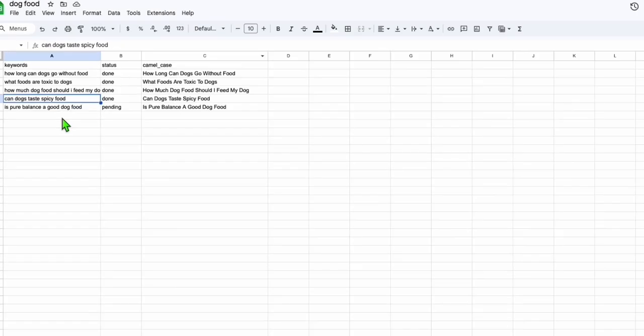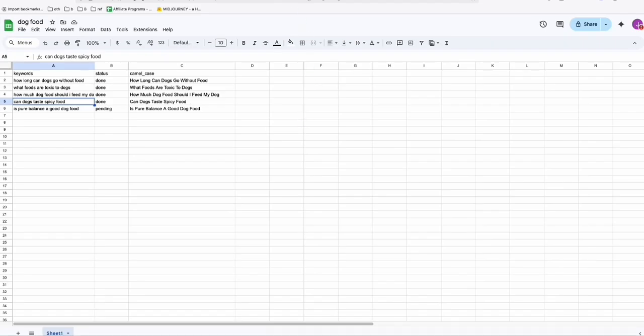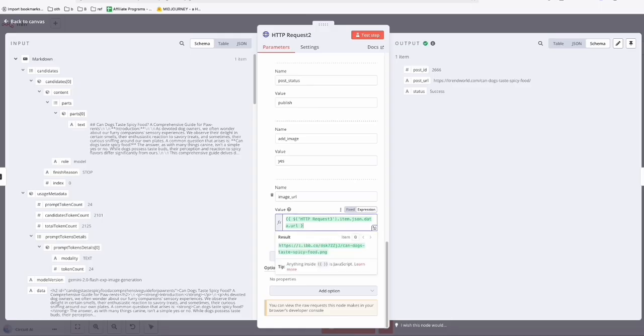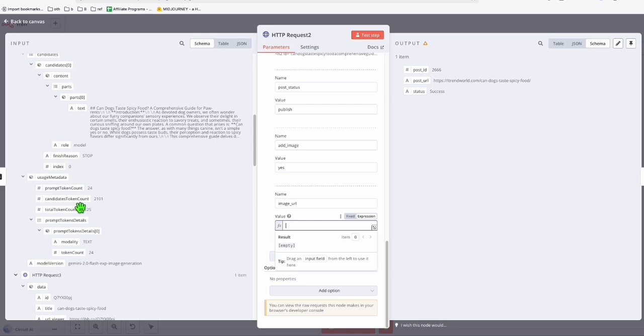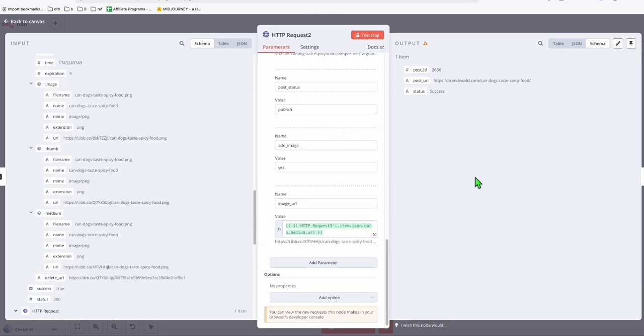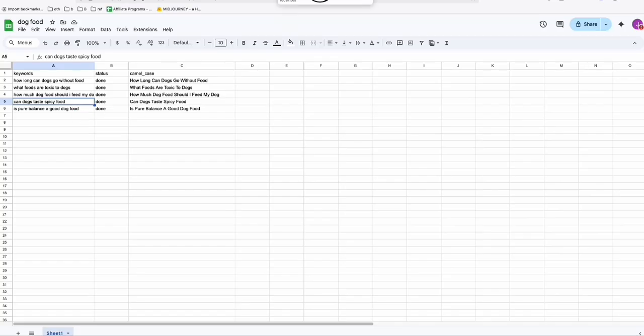We still have one more keyword here. It's Pure Balance, a good dog food. So we will generate that. So here we're gonna choose just the medium. All right. This URL medium one. So hopefully this one should work end to end. Again, let's test it. Right, seems to be completed.